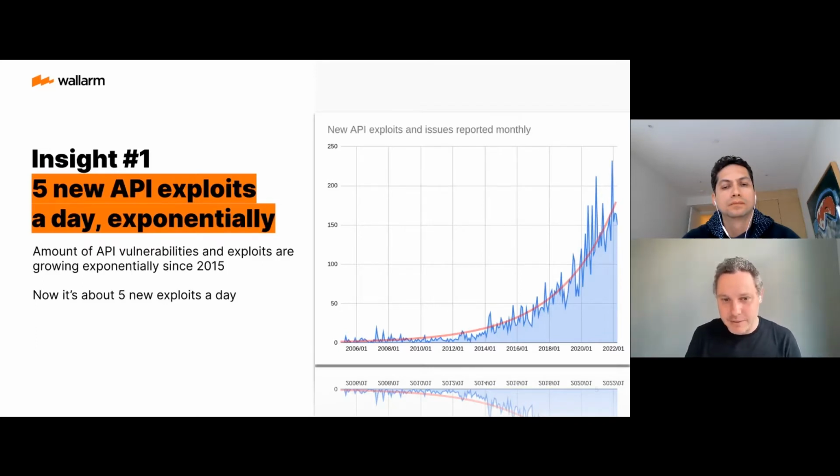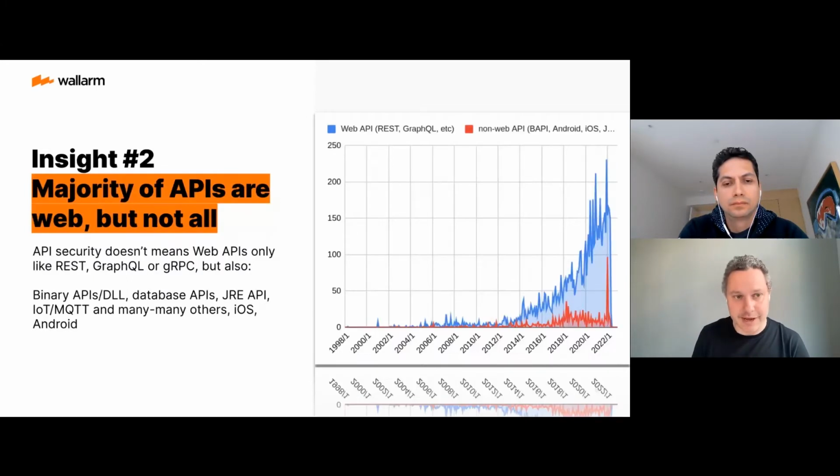This graph goes back to 2006, and you can see that the number of API exploits is growing. Basically every day we have more and more vulnerabilities, every day we have new exploits, and we just know that once an exploit is published, it is exploited all over the place, especially if the CVE score is high.